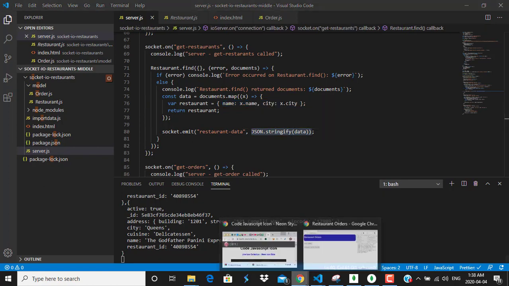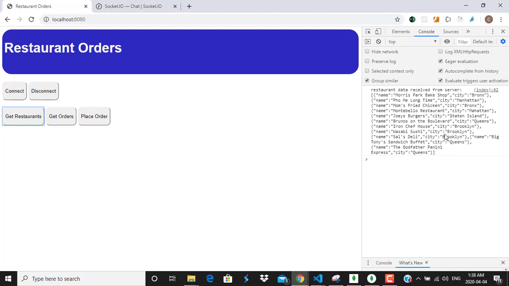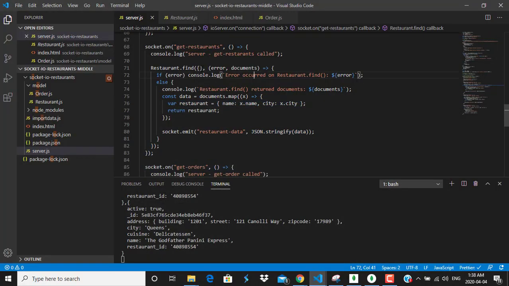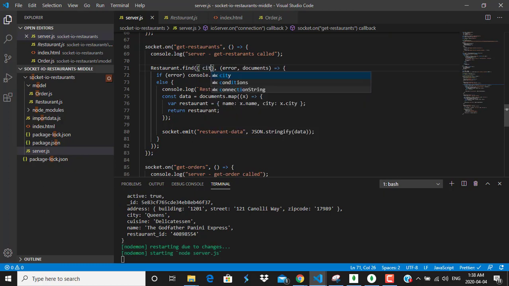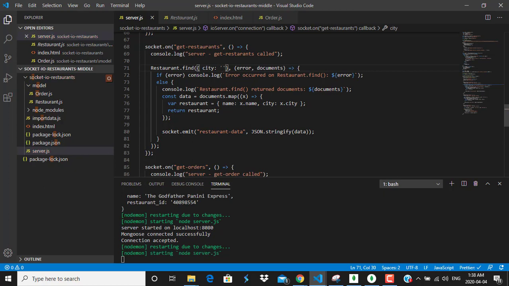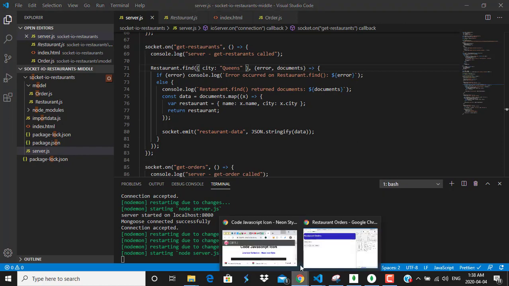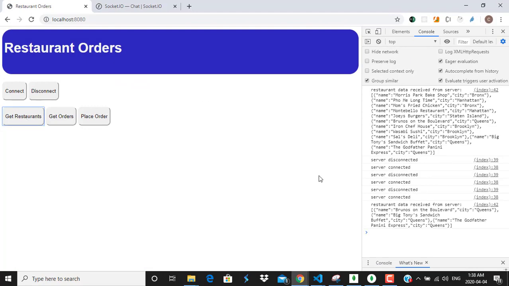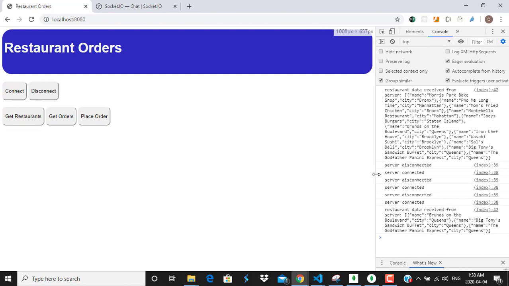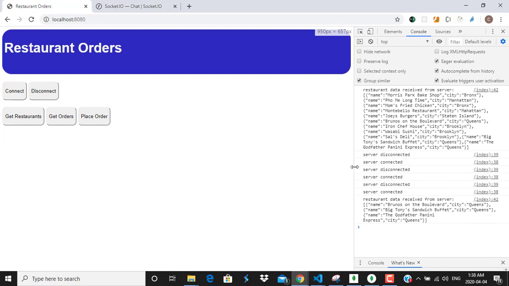So what I want to do next to wrap it up is grab all of the restaurants that are in Queens. So I want to add all of that. What I can do is inside of here, I could do this. I could say, what was I talking about here? City equals Queens, like that. Now when I go to the front end, it should query that. All right, now it's returning, as you can see, just the restaurants from Queens: Bruno's on the Boulevard, Big Tony's Sandwich Buffet, the Godfather Panini Express, right?